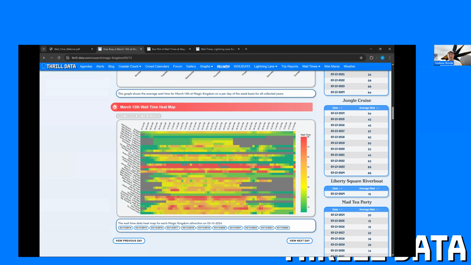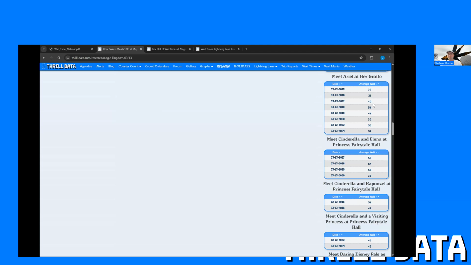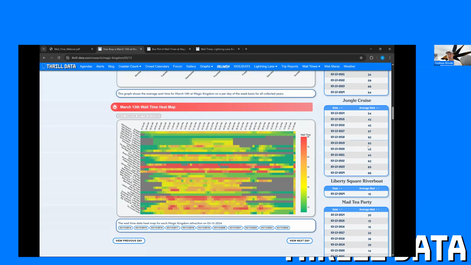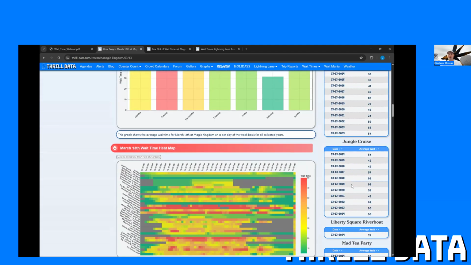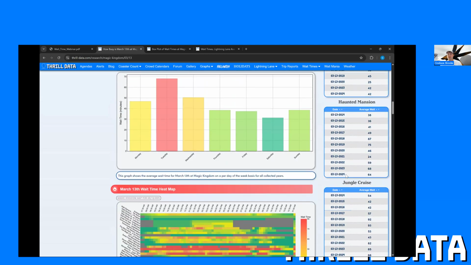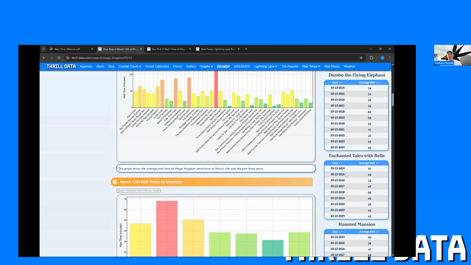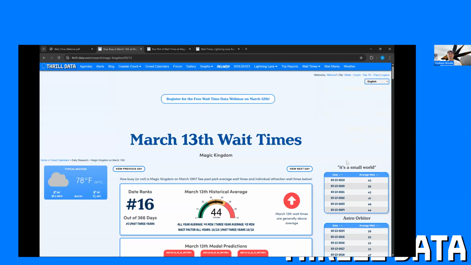You can also go back and view different wait times by year in terms of heat map view, so you can see all the attraction wait times, as well as on the right-hand side, you can see what the average wait time per attraction was on a given date over the different data years within the data set. So that's a useful tool for trying to figure out which particular days you want to visit as well.